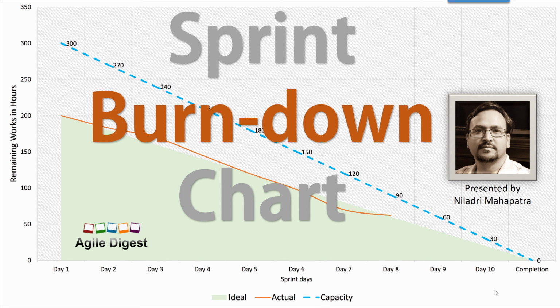This is actually somewhat a controversial topic. Many people believe they don't need a burndown chart. Many people say they prefer to do burndown chart on story points. Few say they prefer to do burndown chart on hours, on the task hours.